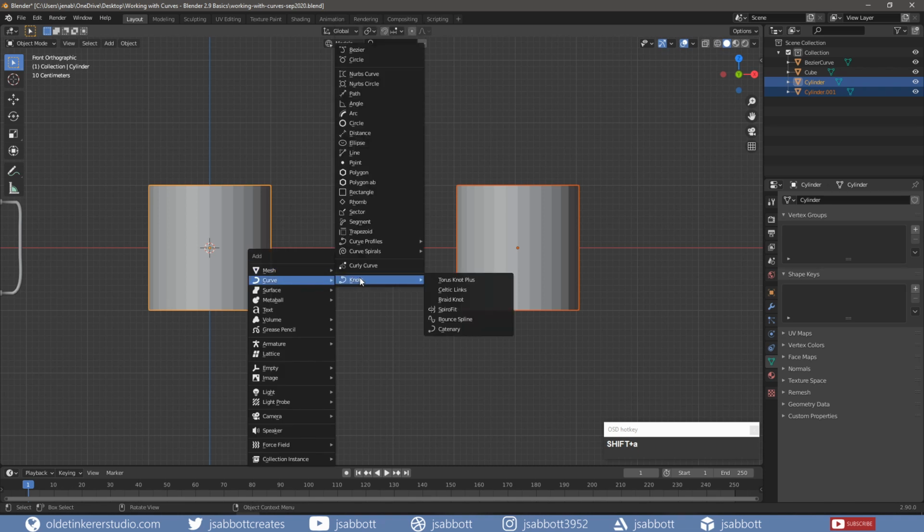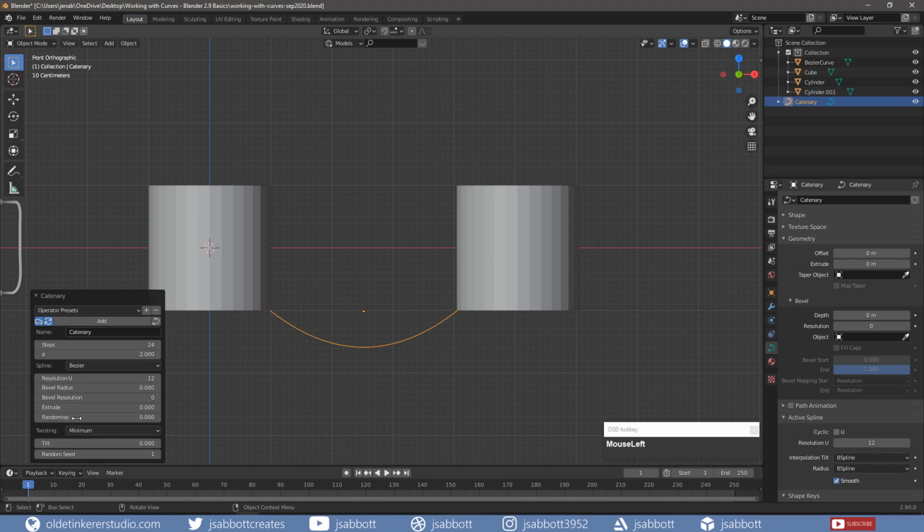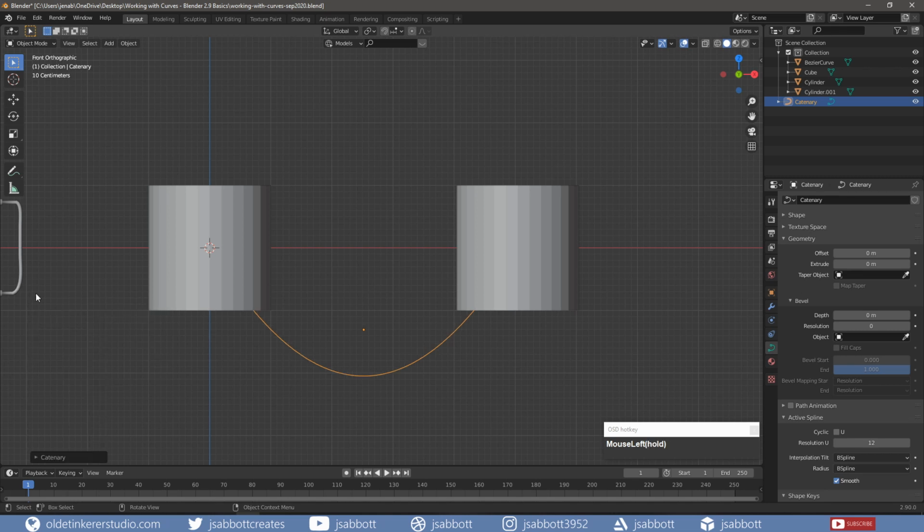Curves, Knots, Catenary. Under the catenary options, you can change the variable A option to change the amount of droop that the curve has. Increase the bevel depth until you get your desired look.